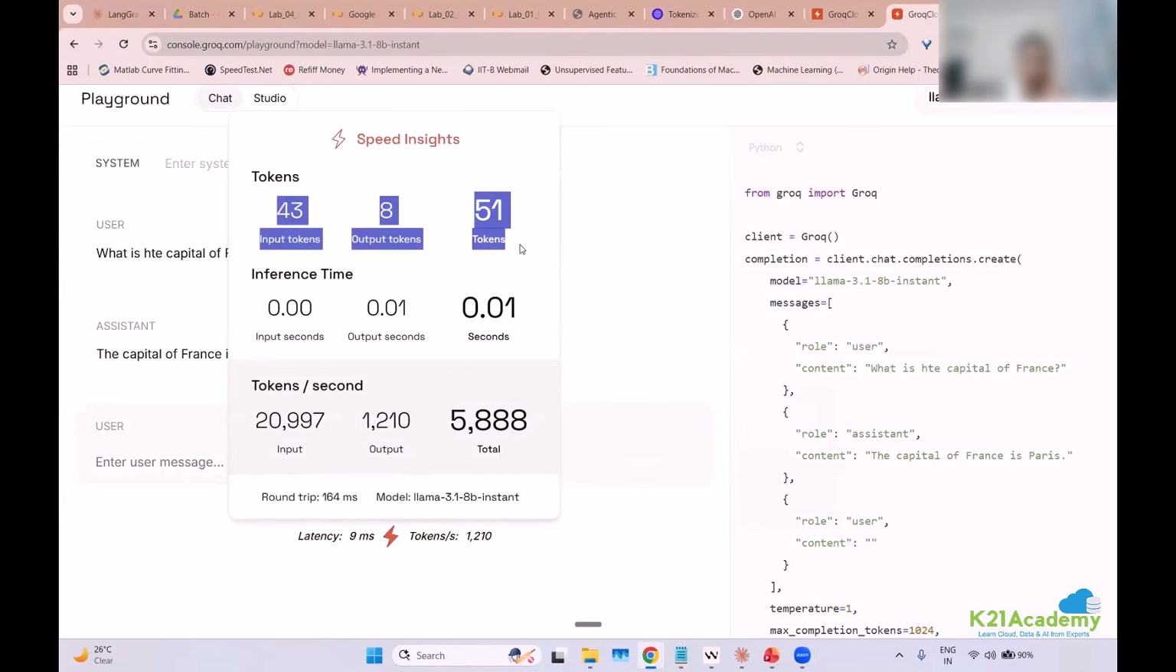So every time I want to actually demonstrate the tokens, I normally prefer this Groq platform, where you have complete visibility: how many tokens got inside, how many tokens were generated, and the total number of tokens. Inference time is basically the time it took to generate that response. So that was generated in literally 0.01 seconds, or you can say 10 milliseconds.